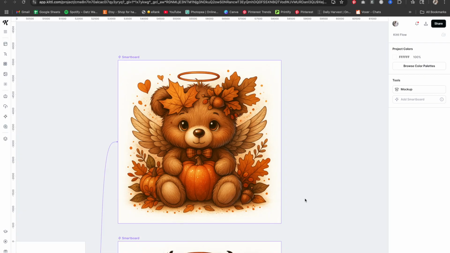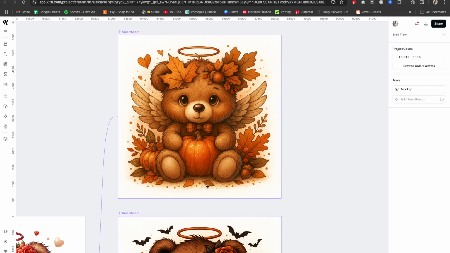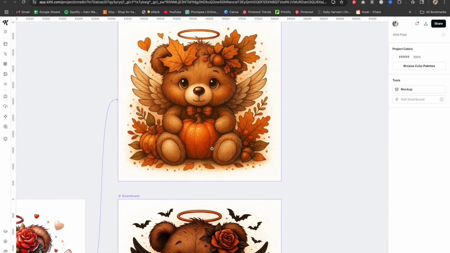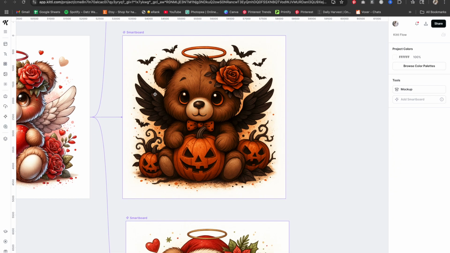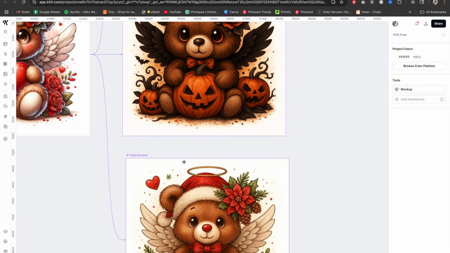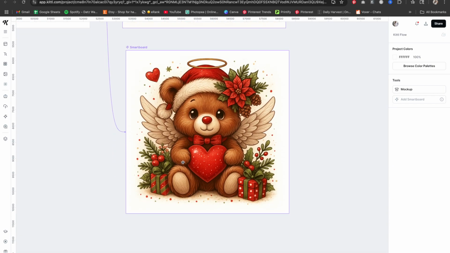It came out very nicely, gave it some fall leaves in the background. It changed everything about it. Nothing about it is Valentine's themed, and that was the goal. Gave it a cute pumpkin to hold on to, a plaid bow tie. Very nice, very cute. Here's the Halloween one, and that came out really nice. I really like the bats that it put around in the background and the jack-o'-lantern pumpkins. Very nice. I like that one too. And the Christmas one, I really like that they added the poinsettia with the, what are those called? Pine cones. That is really nice.